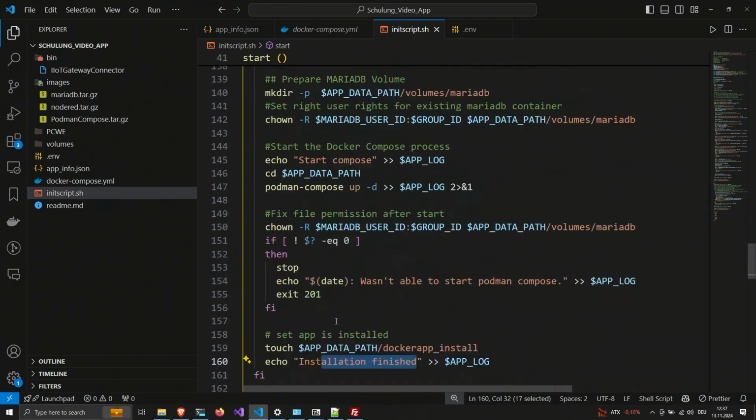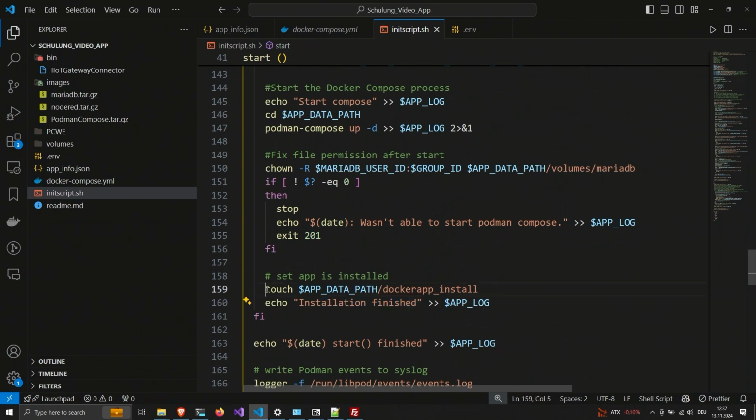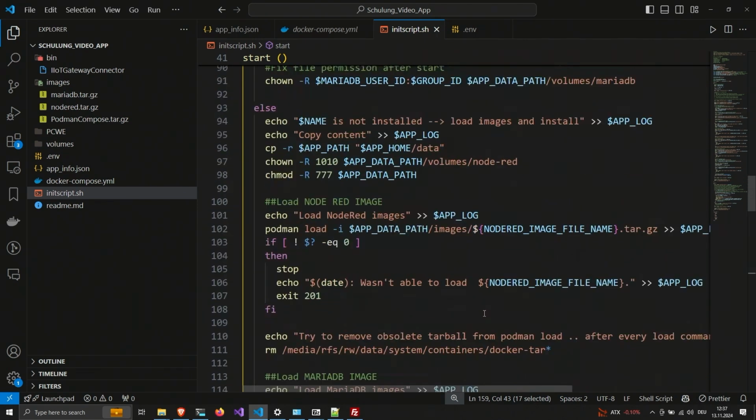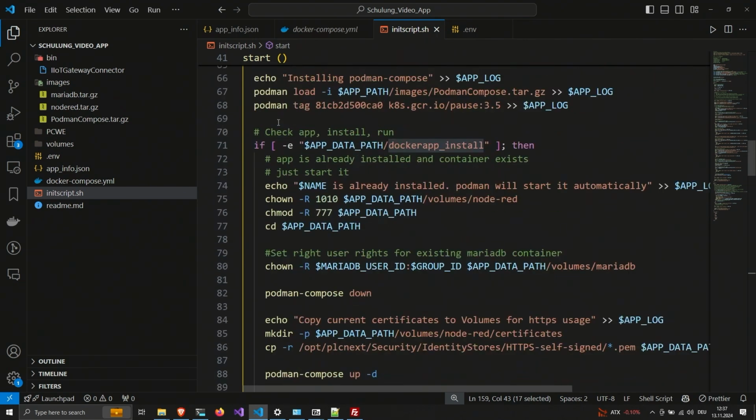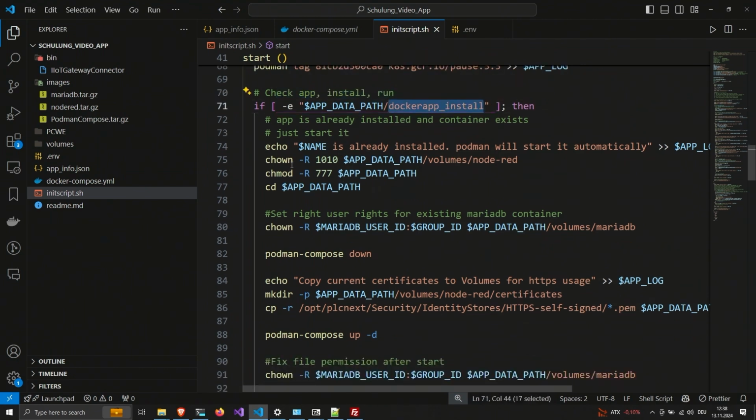And one thing here, the file docker app install is created. With this file, we tell on a restart that we are already installed. And that's what happened here. So it's with the first check, are we already installed? Yes, so we just need to do the whole access right stuff we did below, and then we can immediately start Podman up in the init.d.